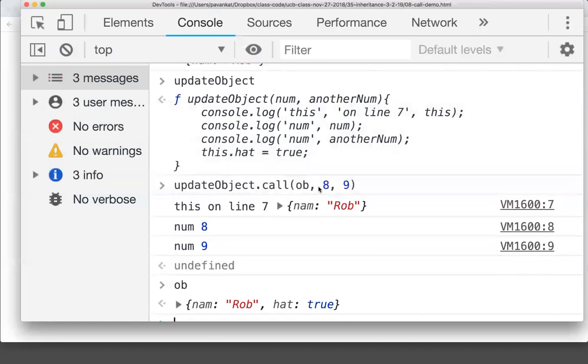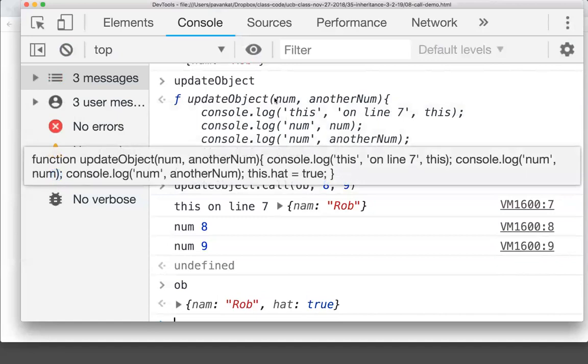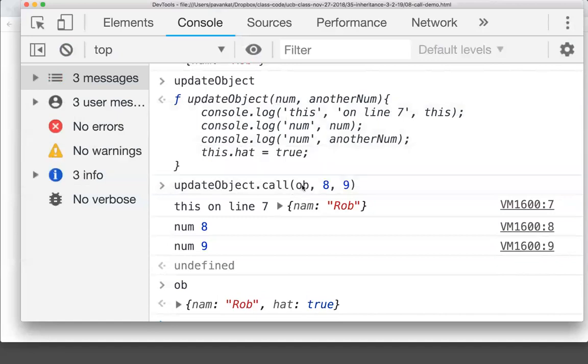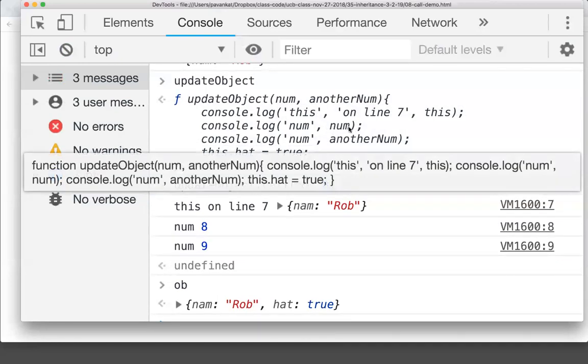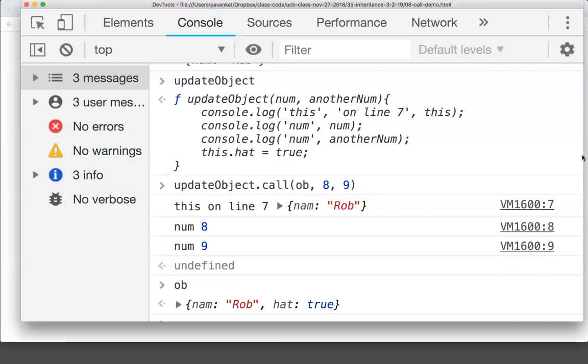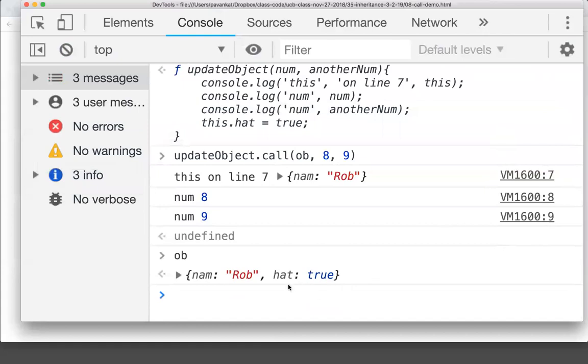It's kind of weird because we don't see the first argument be ob, but ob is being passed in as this inside that function. So the first line under the function, console log this on line 7: this is name is Rob. Exactly, it's that object that we passed in right here. And num 8, num 9. Then why don't you do ob down the bottom? It's hat, part of ob now. It's the same thing as the last example.